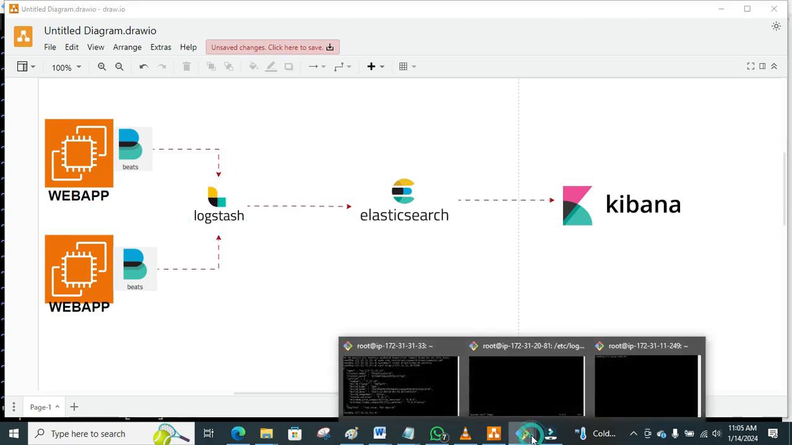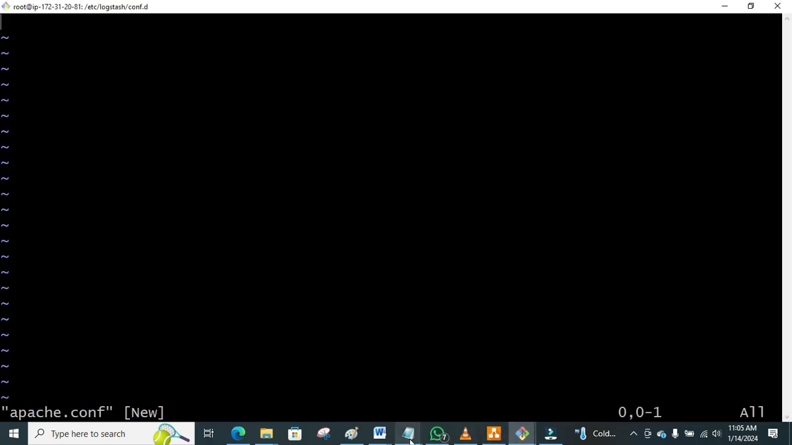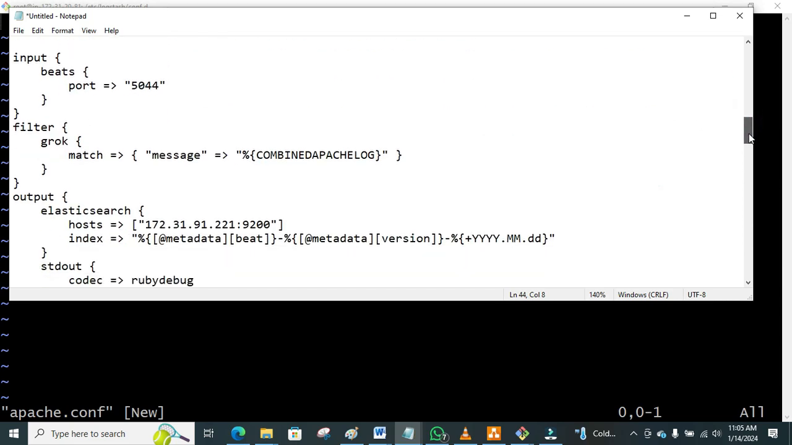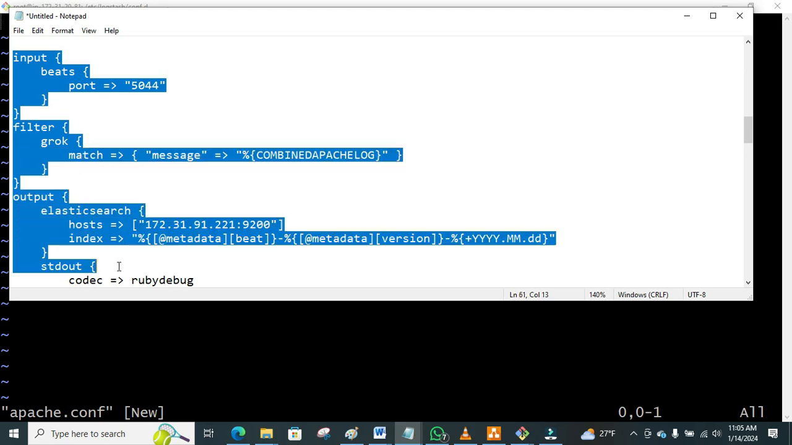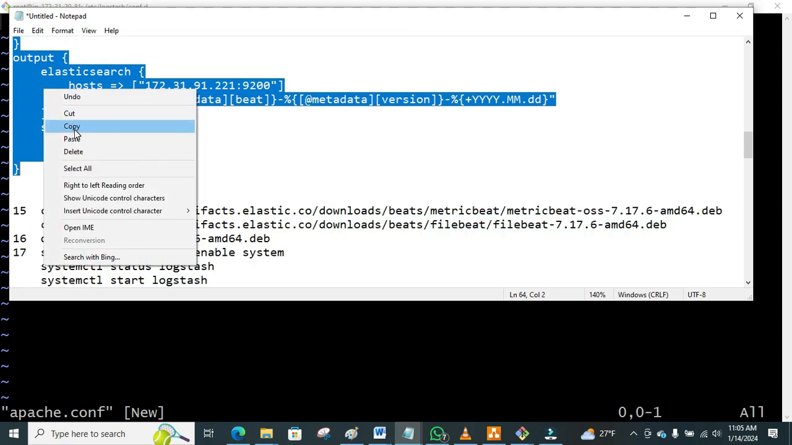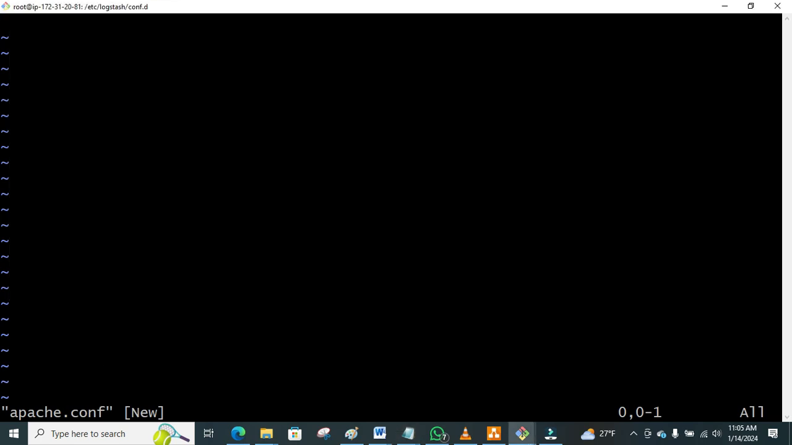So let us go to Logstash and see the configuration. The configuration is just a simple code. This is the code. Let me copy the code and paste. I will explain to you what the code is doing.